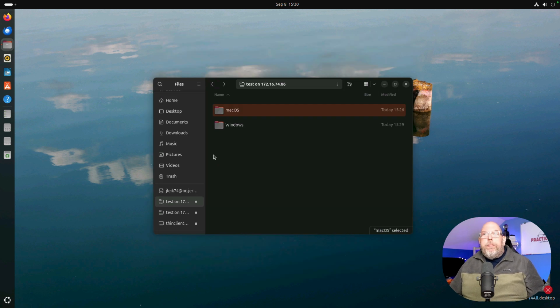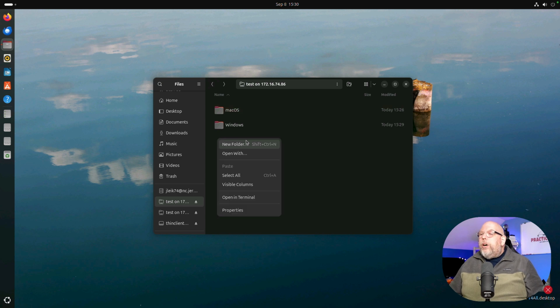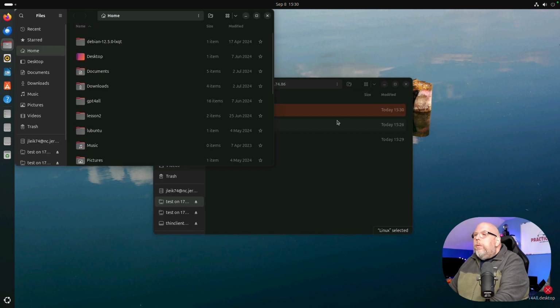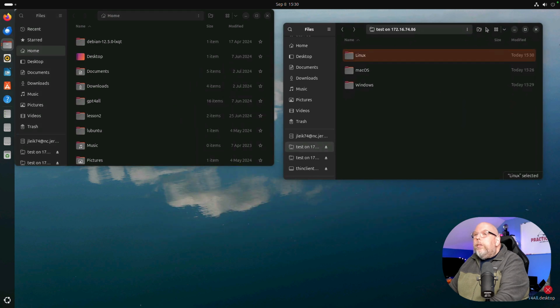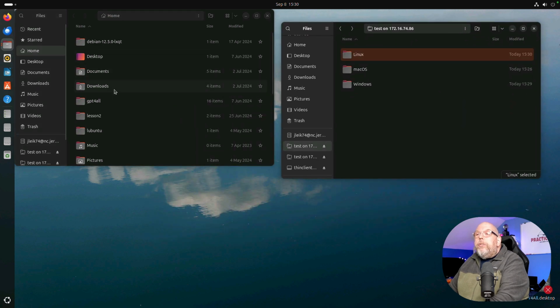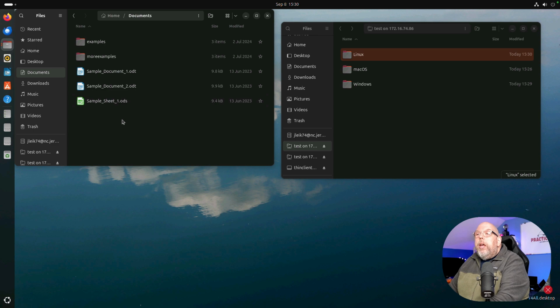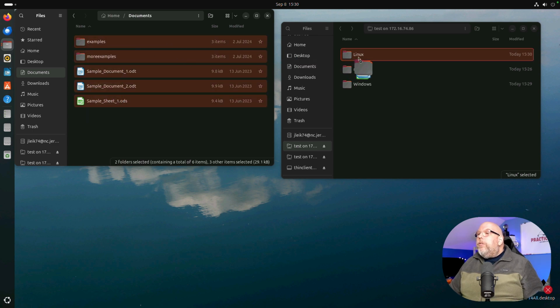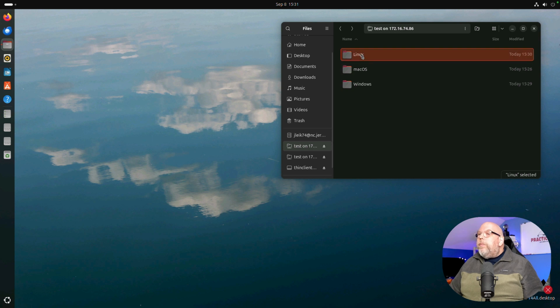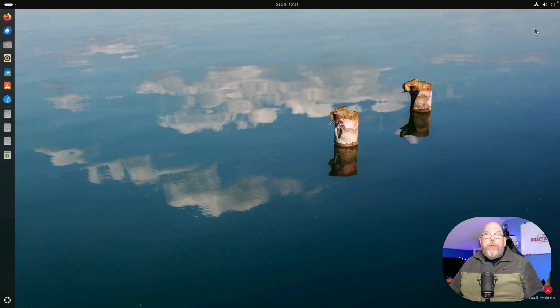For the sake of argument, let's make one more folder. We'll call it Linux. We'll open another window on our Linux machine. We're going to go to Documents, and we're just going to select everything that's in that folder, and we're going to drag it over here to Linux. Copied 11 files. Close the folder on the left and verify that those files are in fact there. For a final verification, let's go back to our Mac system and show that we can see all the files that have been moved to our NAS.